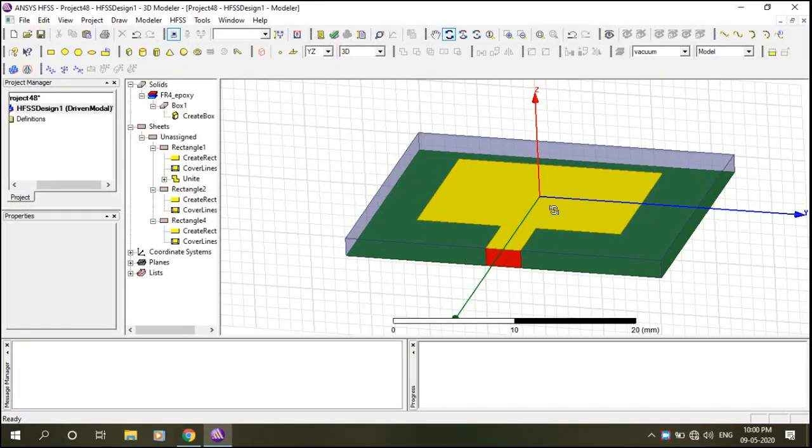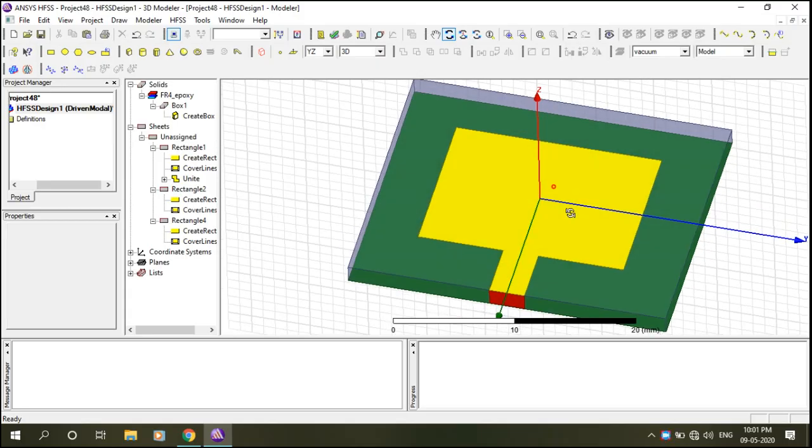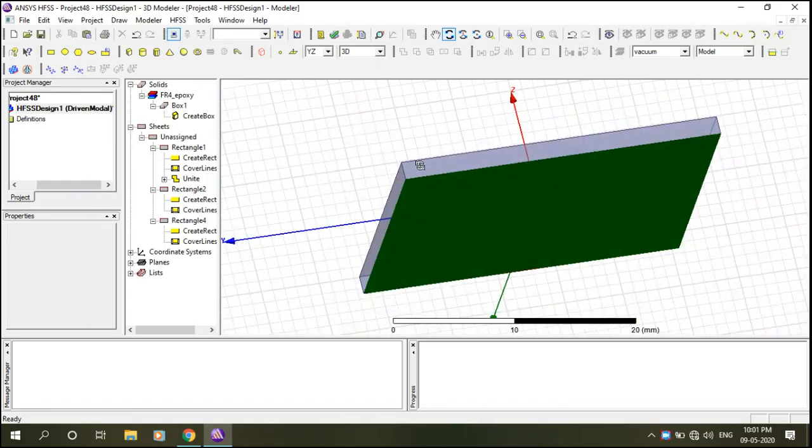Hello everyone, this is the second part of the previous video of microstrip patch antenna design and analysis in HFSS. So in this part of this video I will show the analysis, that is plotting the results, the S parameters, the radiation patterns of this rectangular patch antenna. So this is the rectangular patch antenna designed in the previous video.